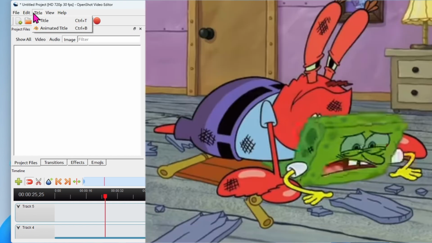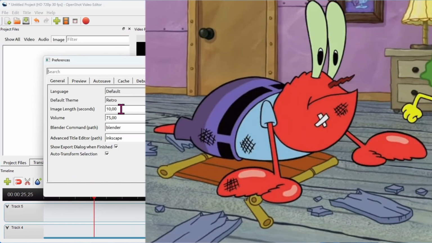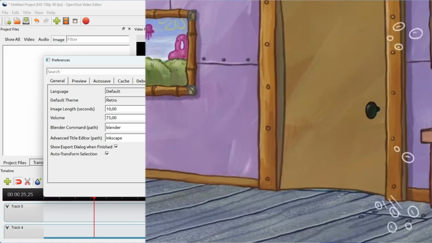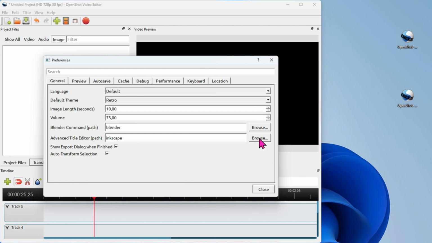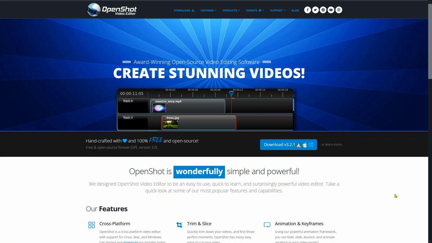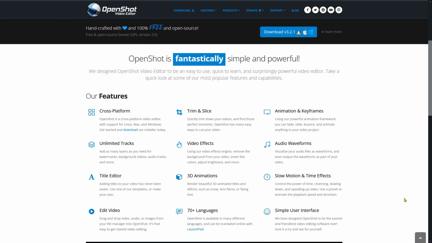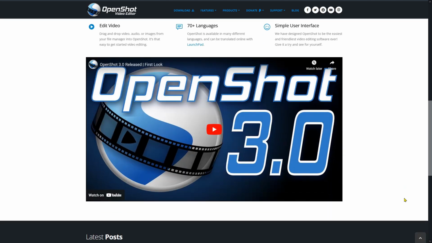In comparison to other video editors like CapCut, OpenShot Video Editor is just plain difficult to use. The menus are cluttered, the options are confusing, and it takes a lot of trial and error to figure out how to do even the simplest tasks. I think the developers could do a better job of streamlining the interface and making it more intuitive.